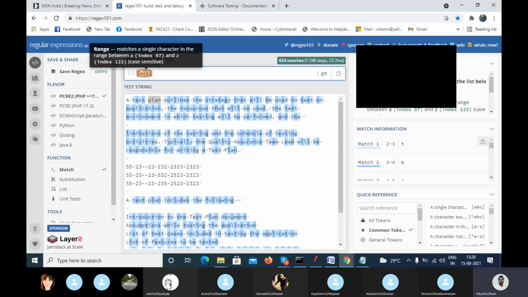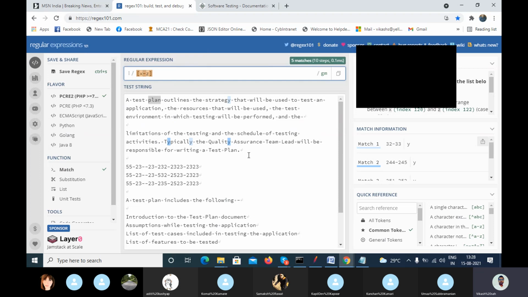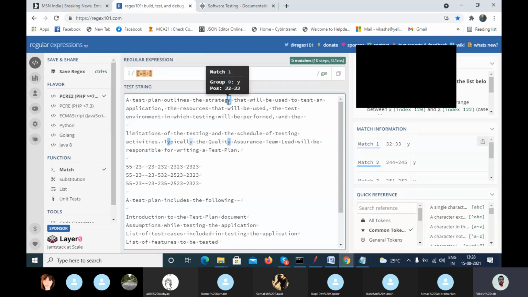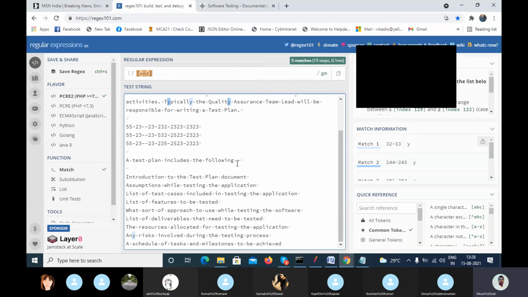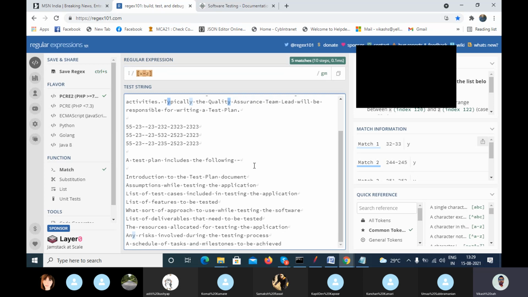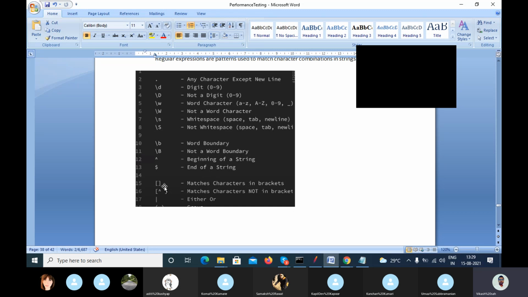If I type, let's suppose X to Z, you can see it here. Only Y gets highlighted. Can you see it here? X, and in between we have Y and Z, right? You can see only Y gets highlighted. 5 matches are there. 1, 2, 3, 4, and there is one more, 5. Right? So if anything you write inside the square bracket, then it will find the matching characters actually.